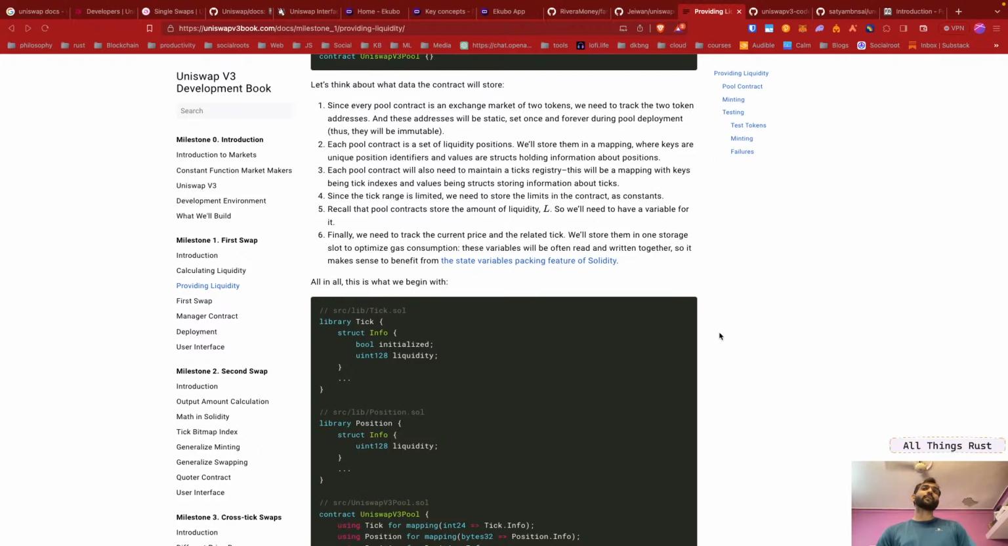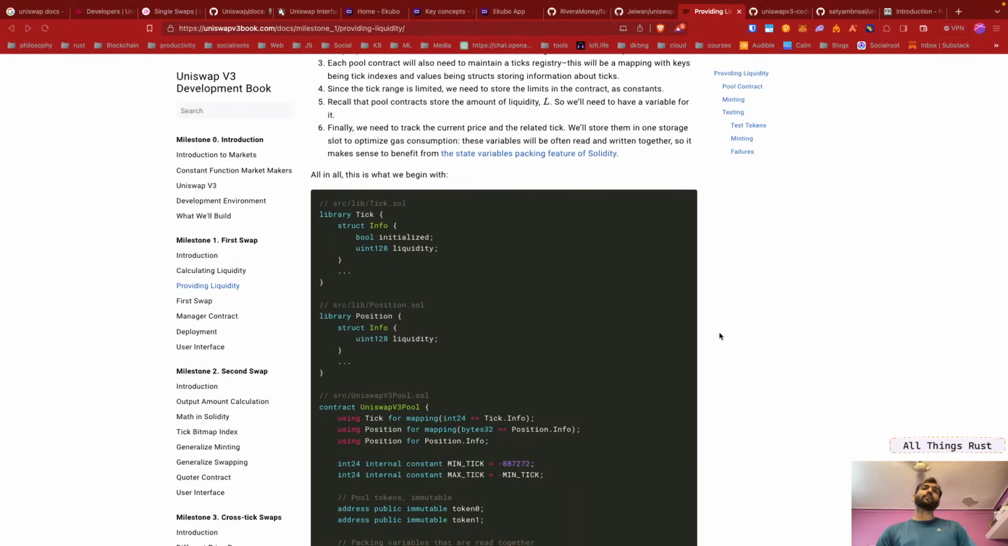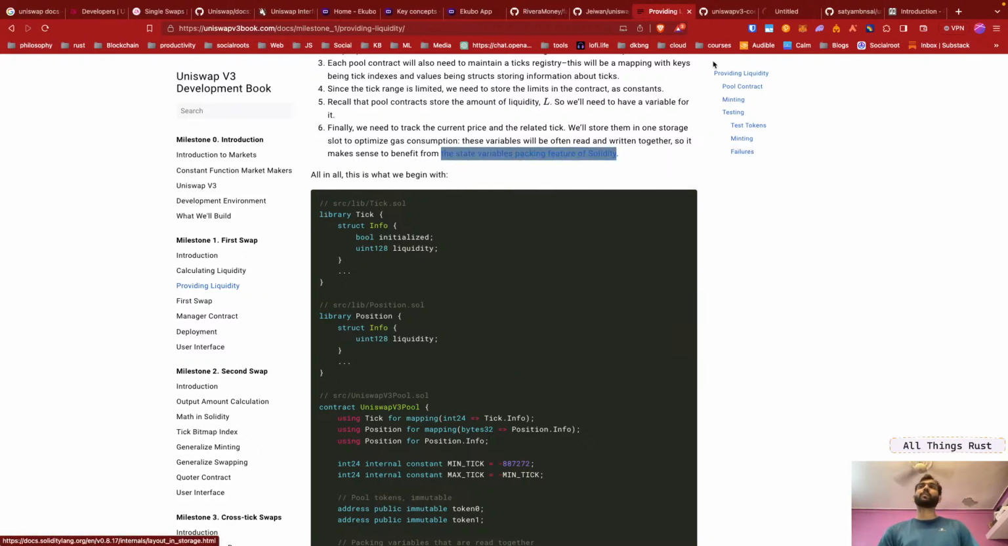Since the tick range is limited, we need to store the limits in the contract as constants. Recall that pool contracts store the amount of liquidity L, so we will need a variable for it. Finally, we need to track the current price and the related tick. We will store them in one storage slot to optimize gas consumption. These variables will be often read and written together, so it makes sense to benefit from the state variables packing feature of Solidity. What is the state variables packing feature of Solidity?